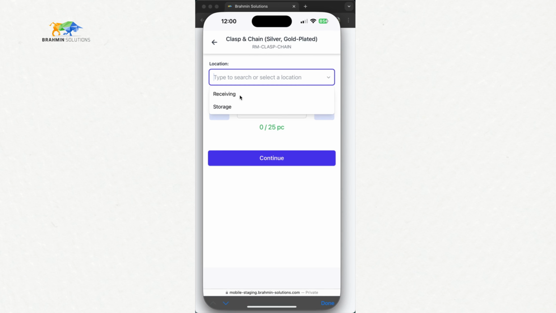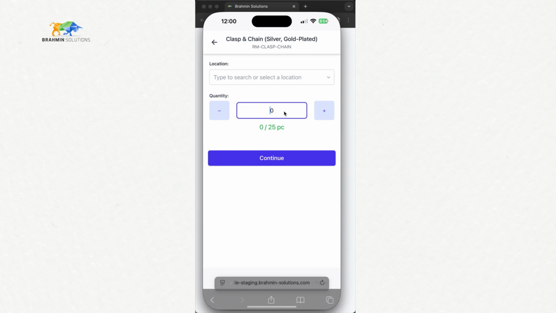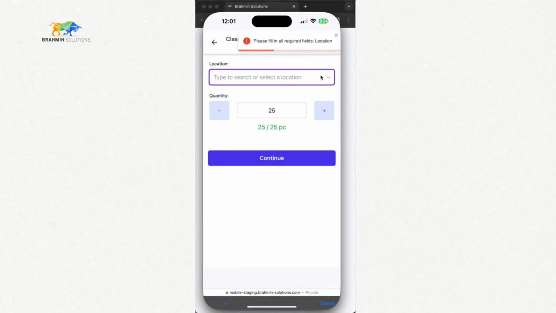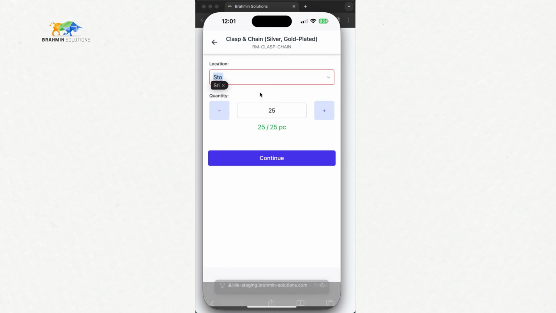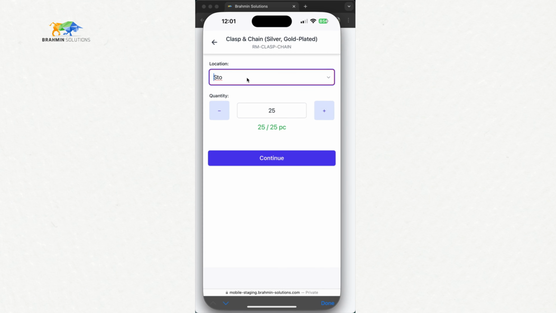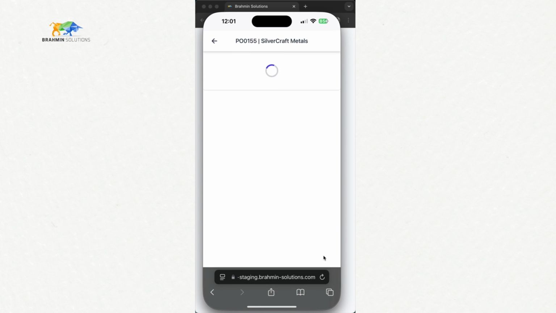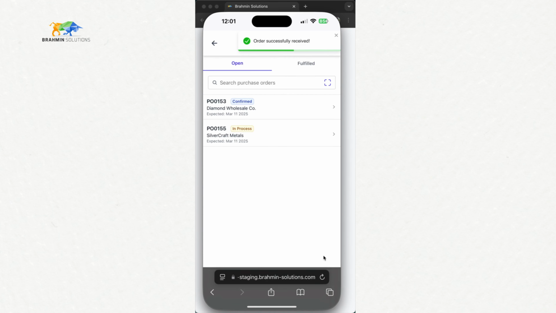This one has no tracking. Click that and we are going to receive this. All right, I just need to enter the location here. All right, continue. There you go. Let's say I just want to receive only those. I don't want to receive the last one. Slide it to complete the receiving. Okay, so I have now partially received and then the PO is still open.